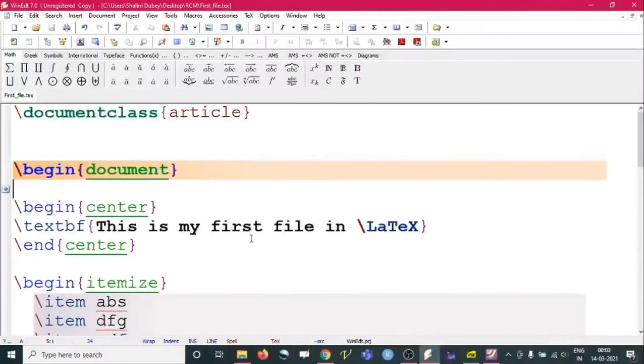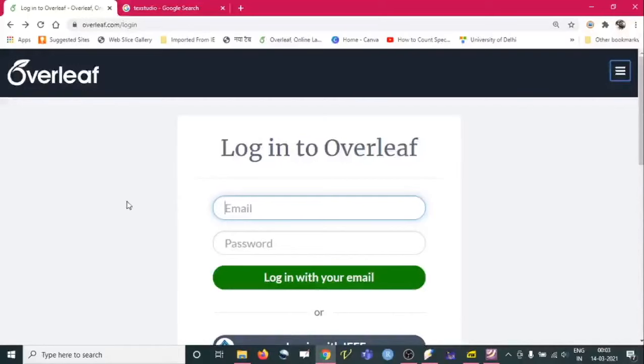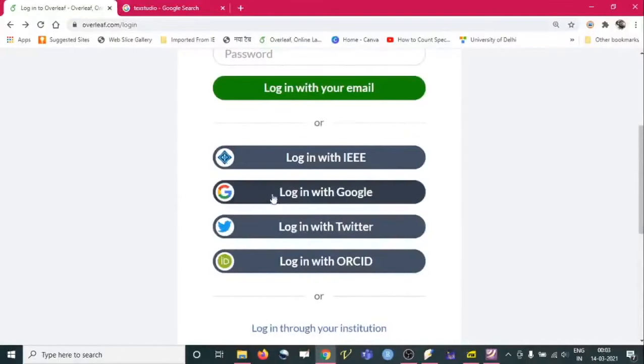So we can copy it. First select Ctrl A and then Ctrl C. Then go to the website overleaf.com. So I am logged in with my Google ID.